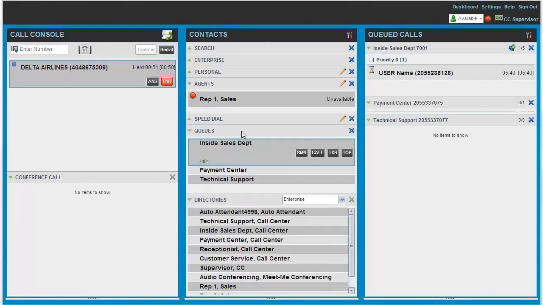The Supervisor Client is a heads-up display that shows everything going on in respect to the supervisor and the queues and agents he or she is responsible for monitoring and managing. On the left side of the screen, you can see the Call Console, which shows all of the supervisor's ringing, active, or held calls. From here, the supervisor can answer or end a call, put it on hold and retrieve, or transfer. Below the Call Console is the Conference Call section that displays any three-way, ready conference, or barge-in calls initiated by the supervisor from the application.